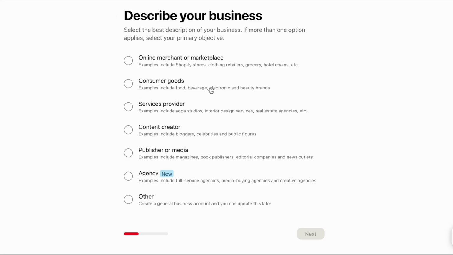And then they're asking to describe your business. If you are selling via Shopify and you are a retailer, so you are an online merchant. So for Pinterest, it's important to understand what kind of activities you are going to advertise here, because first of all, they want you to start advertising. So tell them who you are from the beginning.